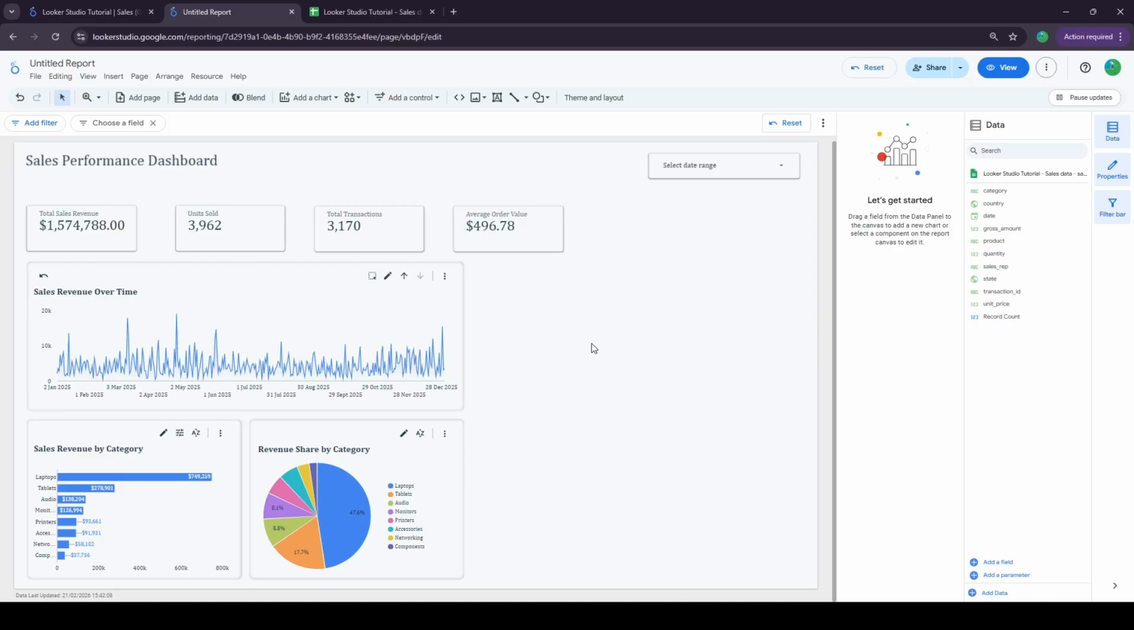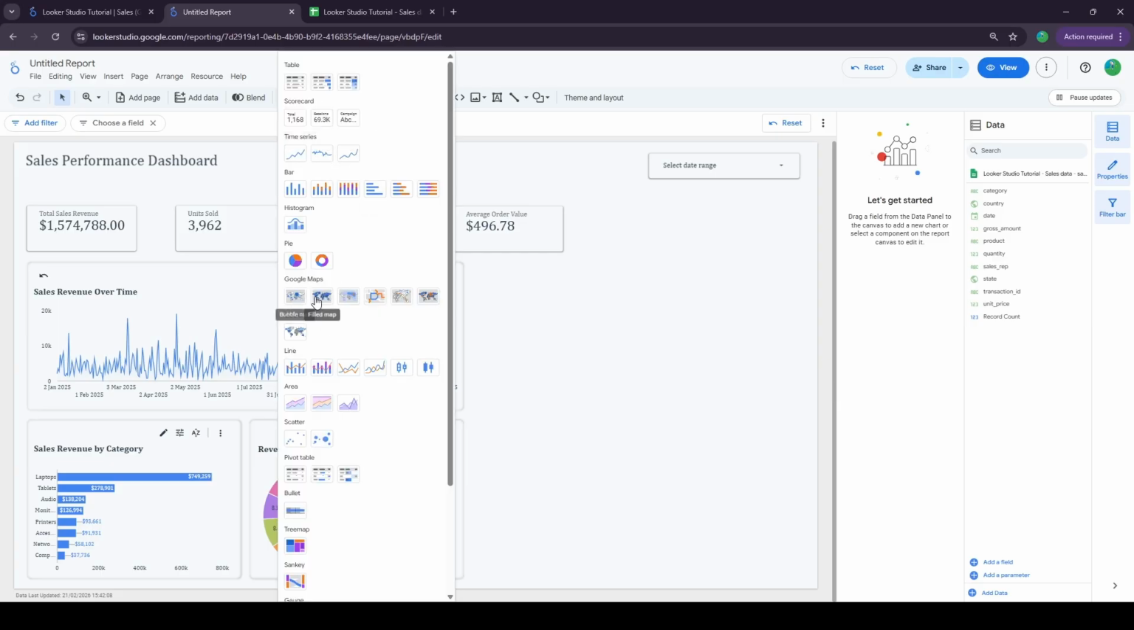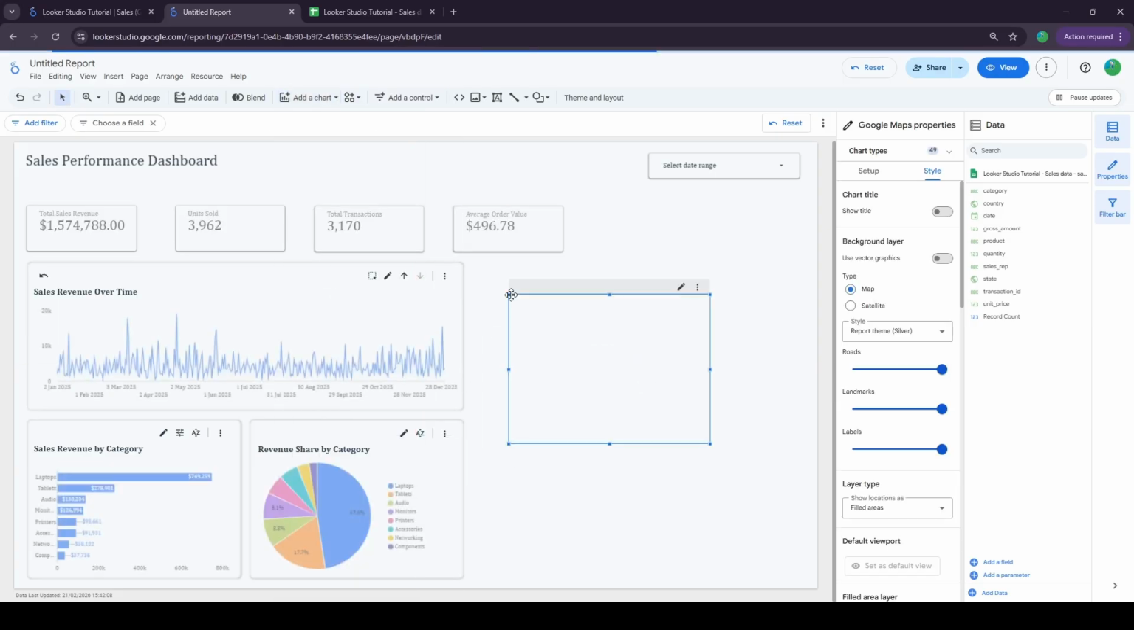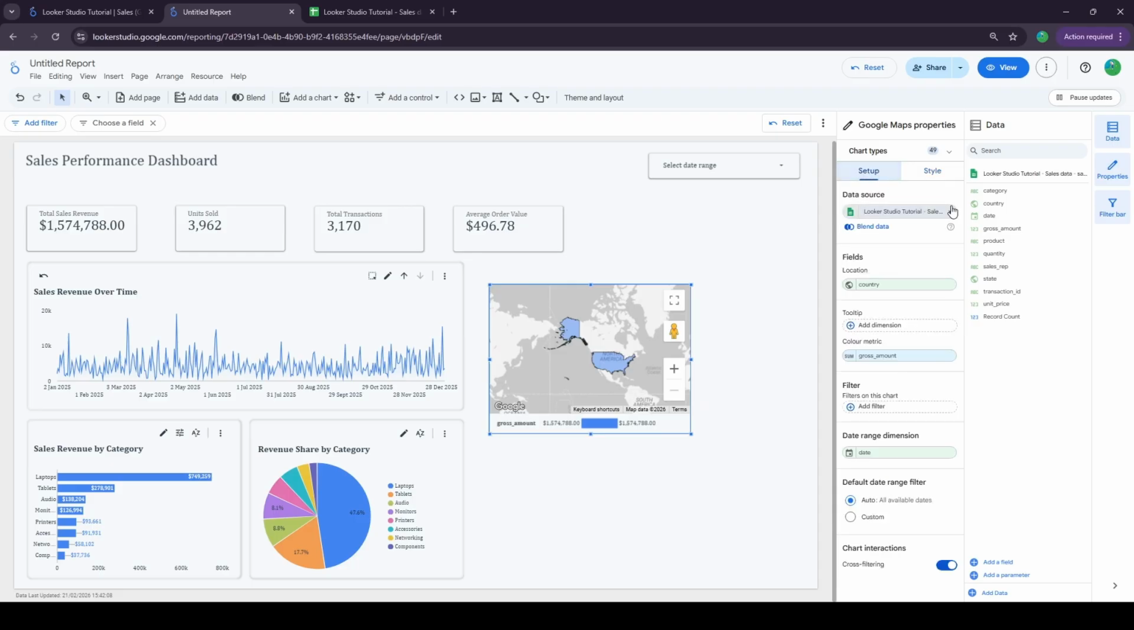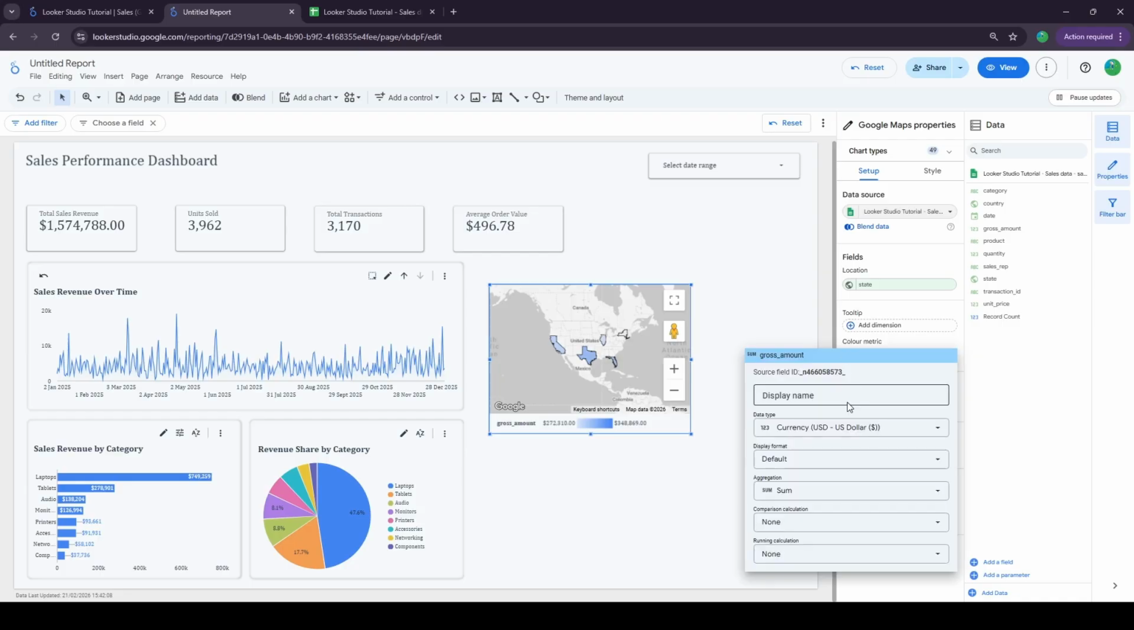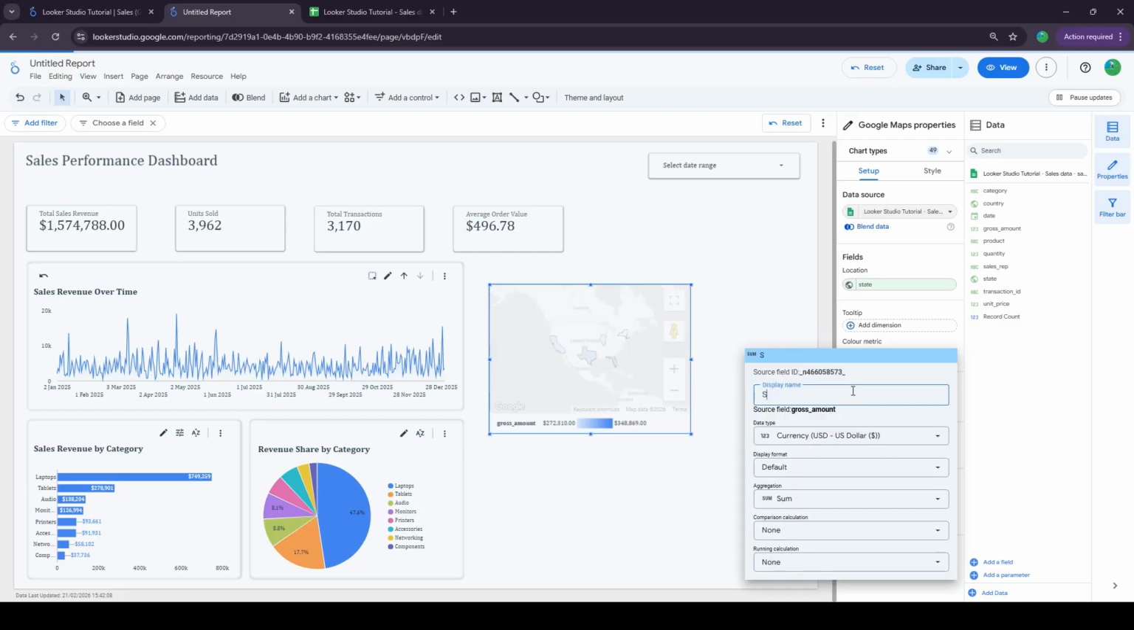And the last chart I want to add is a filled map chart. We will use it to show revenue by state. In the setup section, in the fields, as location, select the state column. And in the metric, select gross amount and rename it to sales revenue.